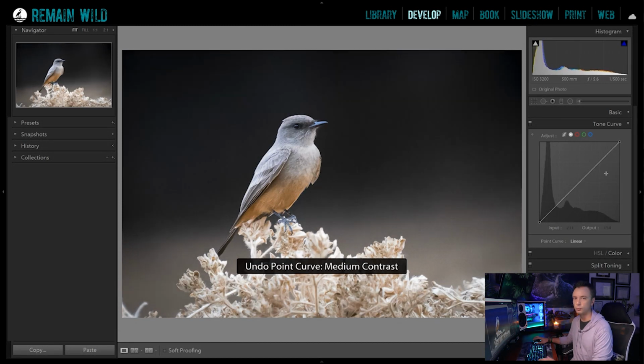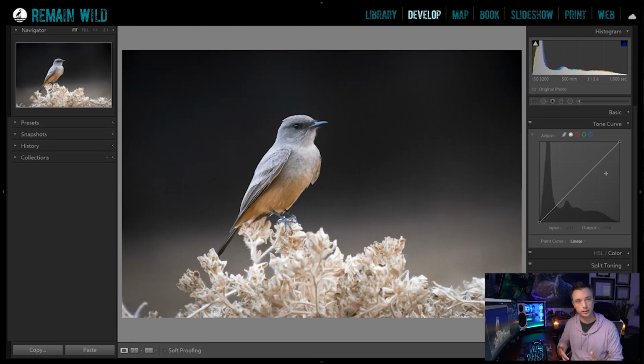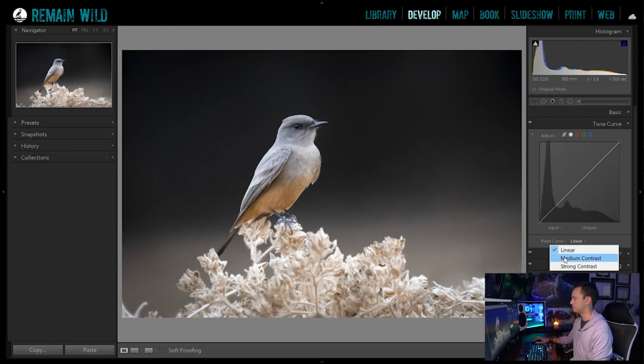Because remember, when we shoot in RAW, which you should be doing as a photographer, if you have the capability on your camera, shoot in RAW, it gives you a lot more flexibility when you go into post. When you shoot in RAW, it's devoid of contrast. You need to add contrast back into the photo, and one of the ways that we can do that is with the tone curve. That was the medium contrast.